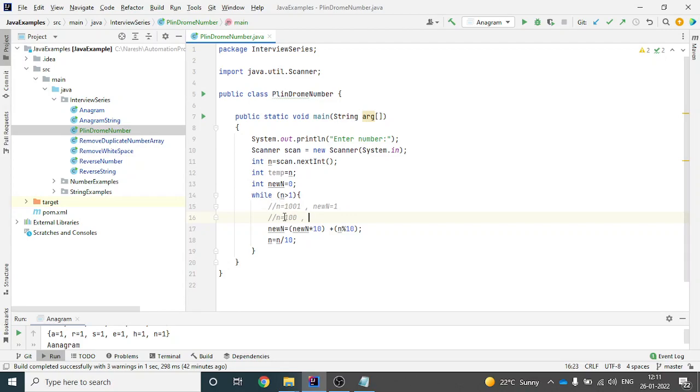Now my n is still 100 and it is greater than 1, so it will go to the next loop. In the next loop, my new n will be new n into 10. So it would be 1 into 10. My new n will become 10 now.